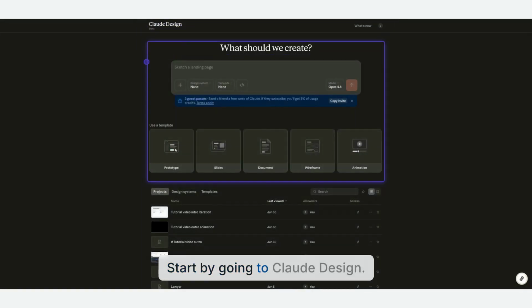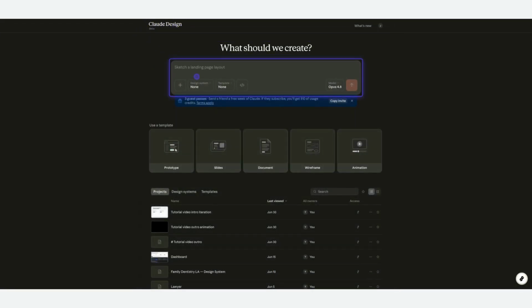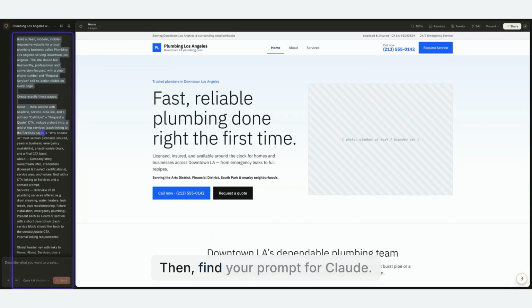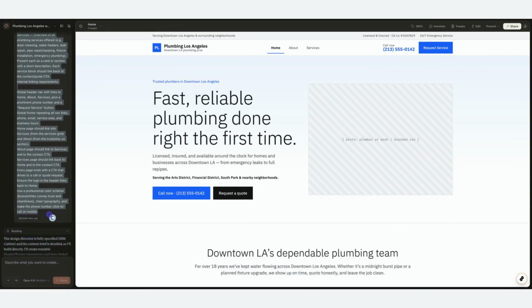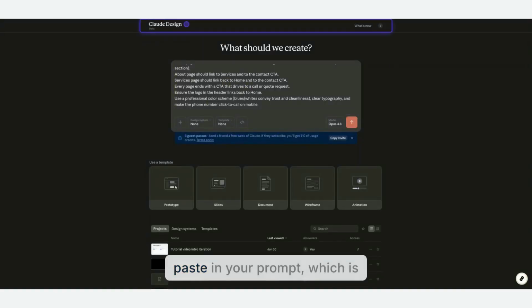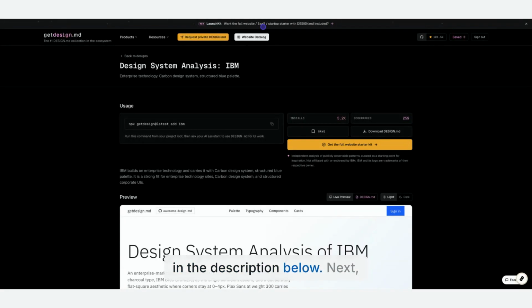Start by going to Claude Design. Then, find your prompt for Claude. This is the prompt that I used. Now, paste in your prompt, which is in the description below.